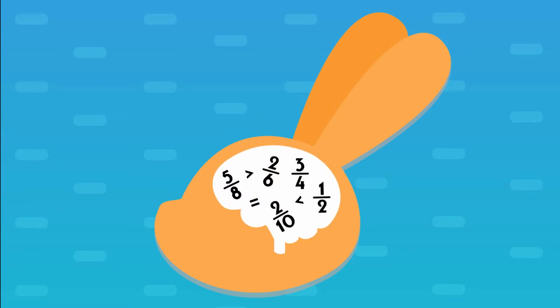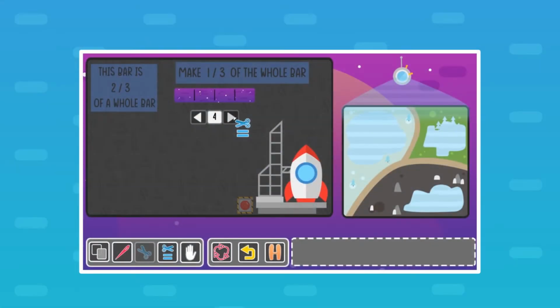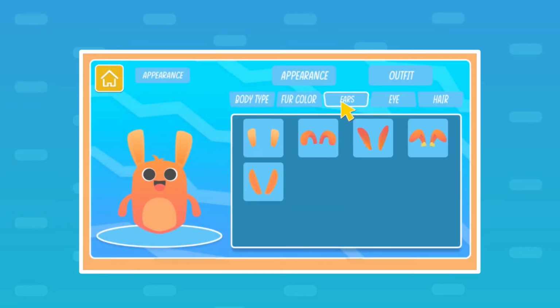However, these careers are only obtainable if students achieve an accurate conceptual understanding of fractions in elementary school. Dream2B is designed to reinforce cornerstone fraction skills like partitioning and iterating in Tier 2 mathematics classrooms. Let's take a look at how this works.